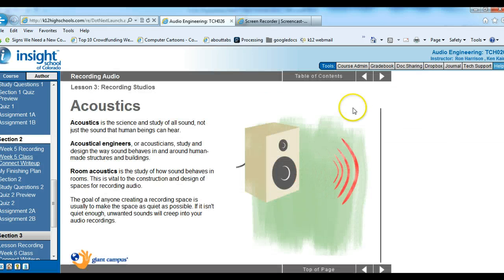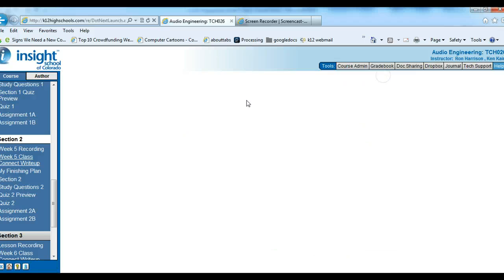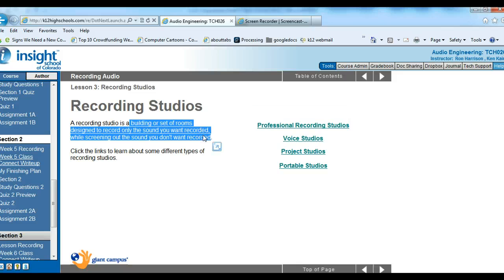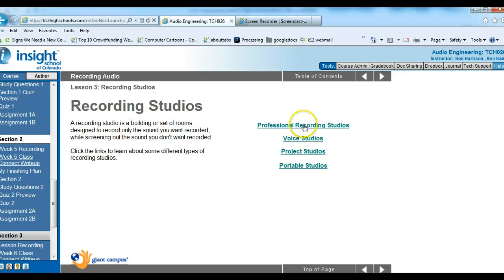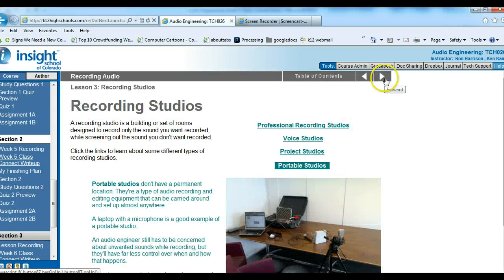So here we are. So acoustics, this is all about sound. So acoustics, acoustic engineer, the room acoustics, how sound sounds, how sound travels in a room. But a recording studio is a building or a set of rooms designed to record only the sound you want and leave out the sounds you don't want. You can see there are 4 different types of studios. I'm just going to skip through those. You can look at those yourself.